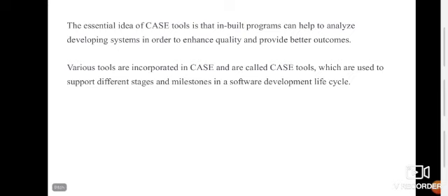Various tools are incorporated in CASE and are called CASE tools, which are used to support different stages and milestones in the software development lifecycle. We know about the software development lifecycle and what processes are involved in it, what we are doing to achieve our final result of developing software. In every stage, this CASE tool will be helpful for the developers or engineers to achieve their goal and get the final product with high quality. And also, based on customers' ideas, the product will be developed using this CASE tool. So this CASE tool is very helpful for the developers in the different stages of developing their software.